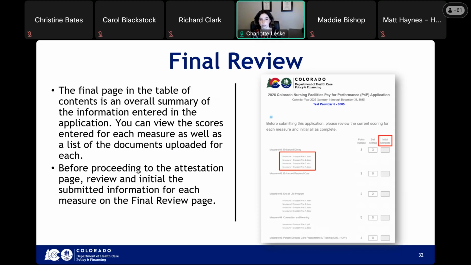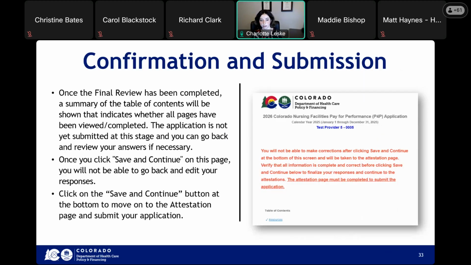Once you've verified that those are complete, you will need to initial in that box. You'll only be able to save this page once you have initialed on each measure. And then once that has been complete, click Save and Continue. And we can go to the next slide.